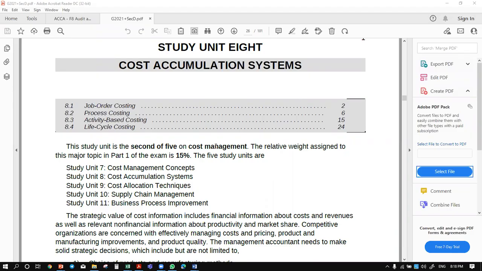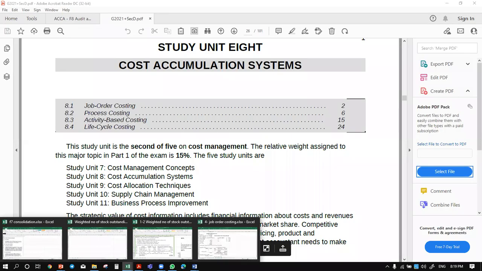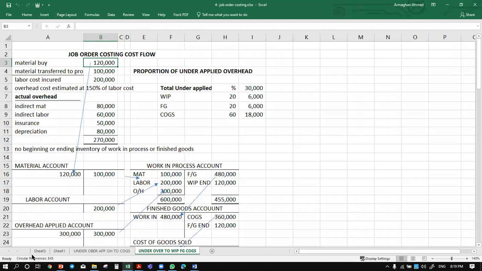The topics we'll cover in this chapter will be job order costing, process costing, activity based costing, and life cycle costing. You can see the cost, either material cost, labor cost, or overhead cost, all cost will be added. If customers give you the product specification and you are producing a heterogeneous product, then it is basically called job order costing.